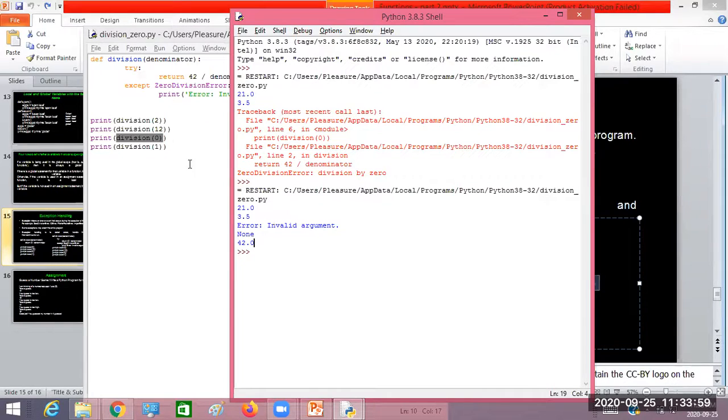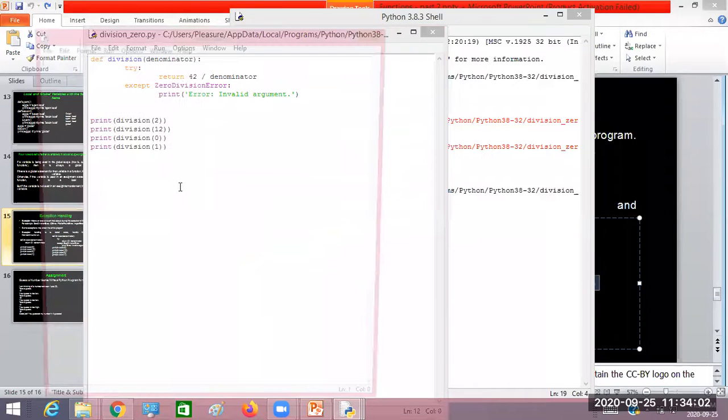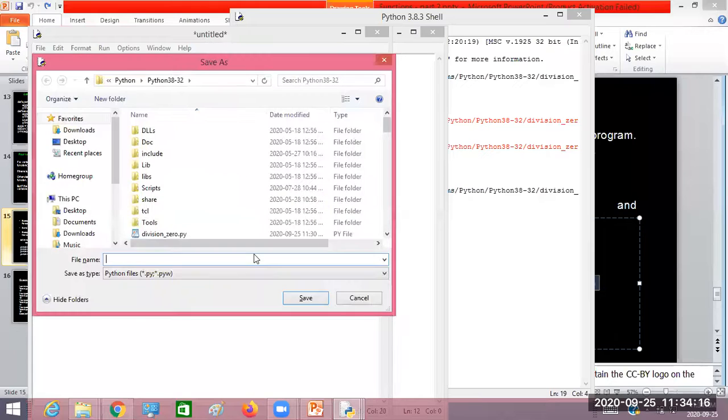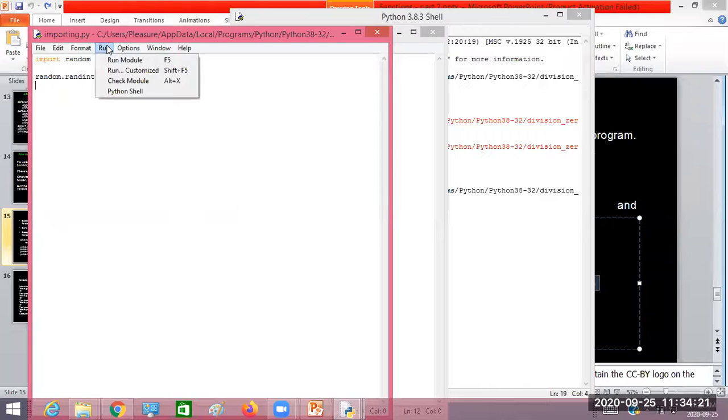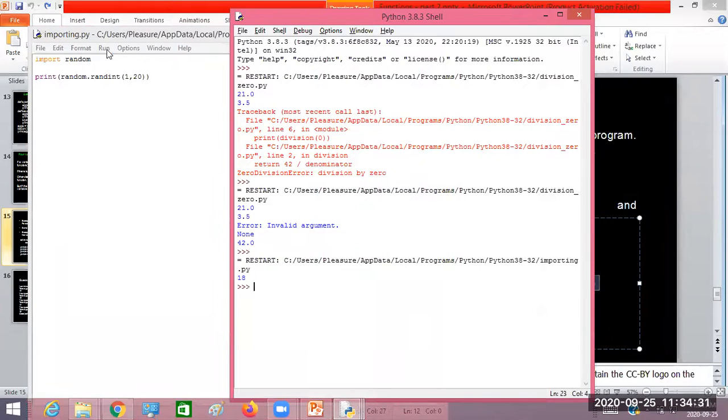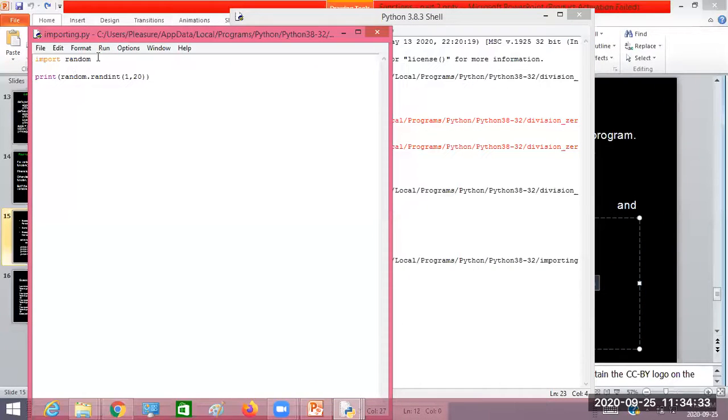So we'll take another example. Importing, for example, import random. This is not an error, right? So I can write randint of 1, 20, for example. This is valid, right? Now if I run this one and print this cell, the random number I'm going to print is displayed, some number in between 1 and 20.